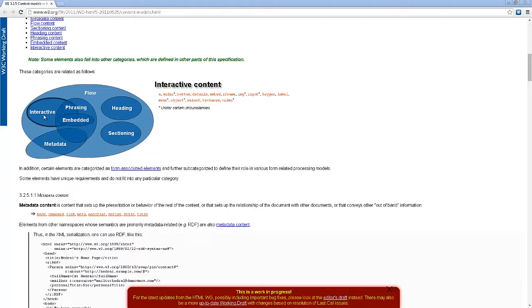Then we have interactive elements, and interactive elements are quite exciting for HTML5 because HTML5 has added a lot more interactivity compared to earlier versions of HTML. For example, there are new video elements you can put in, there are button elements, there are audio elements. HTML5 really has improved its interactive content. Then we have the heading category. That includes the H1 to H6 heading tags, as well as the new hgroup tag, which we'll be looking at later on. Then we have the sectioning tags, which include the nav, section, aside, and article tags. Then we have the embedded content.